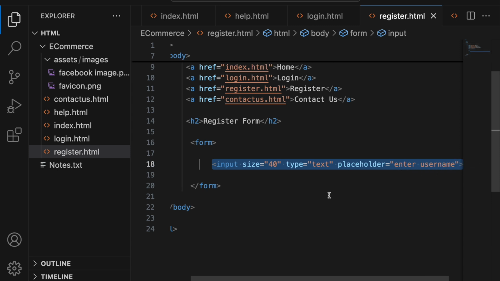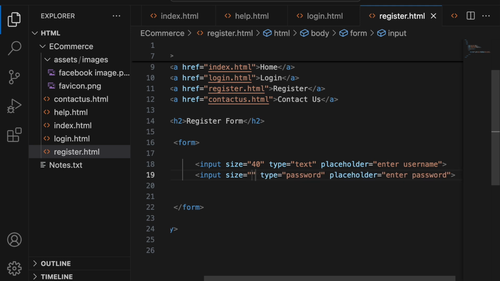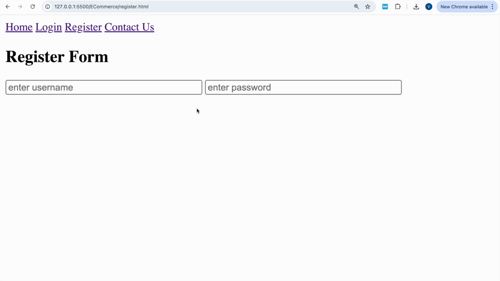You have to use the input field. Let me write it instead of copy pasting. So input is the element that you need to write. Input type equals password. Make sure you specify password so that whatever data is entered by the user will be masked. So input type equals password, and we'll have a placeholder calling it enter password. So input type equals password and input type equals text for the username. For this also I'm going to set the size to 40. Let's see how it shows up, and this is how it is showing up.